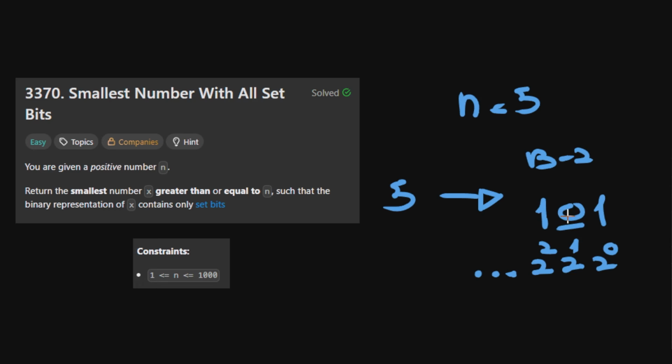So the result in this case is we just put 1 here. And this in binary is 7 because we have one 2 to the power of 2, meaning one 4. We have one 2 to the power of 1, meaning one 2. And one 2 to the power of 0, meaning one 1. And 4 plus 2 plus 1 is 7. So in this case, we return 7.